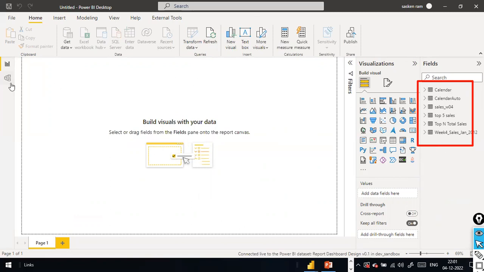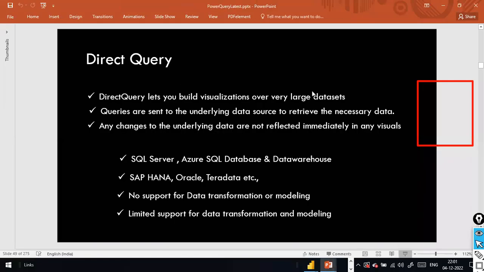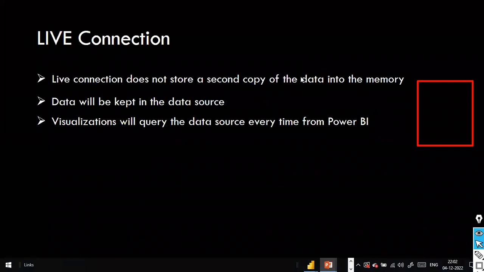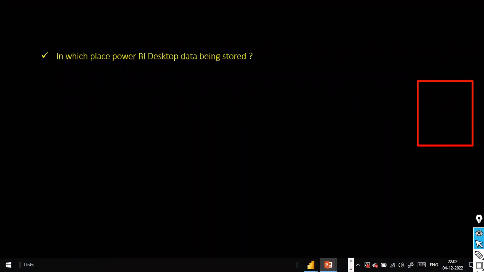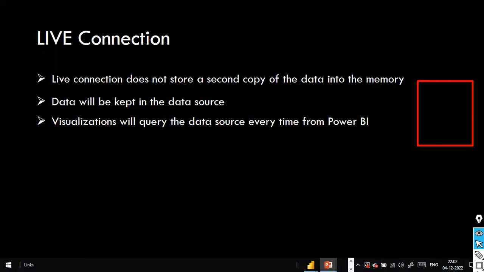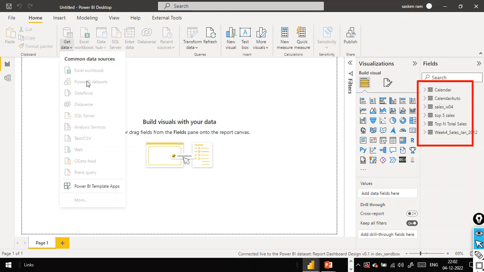If I want to see the data, look here, the data view icon itself got disabled. This is called a live connection. I mentioned this one. In the live connection, it supports only SSAS tabular and multidimensional, and the Power BI service, which is nothing but the Power BI datasets. I just clicked on the Power BI datasets.